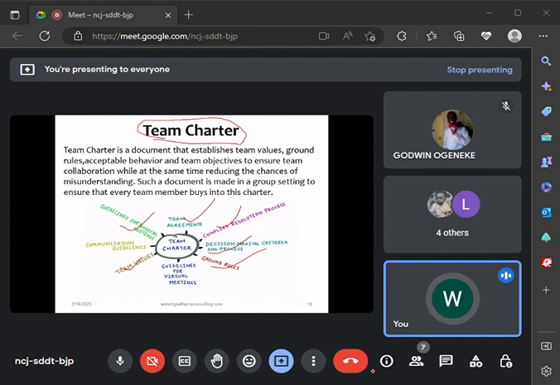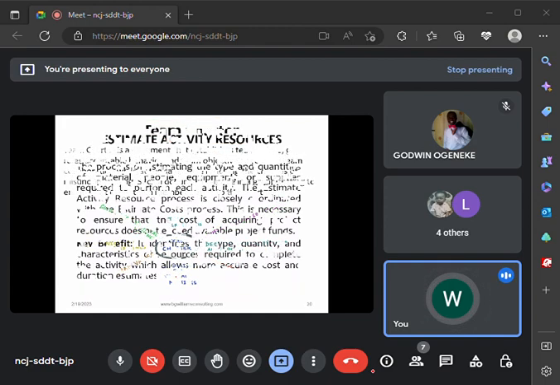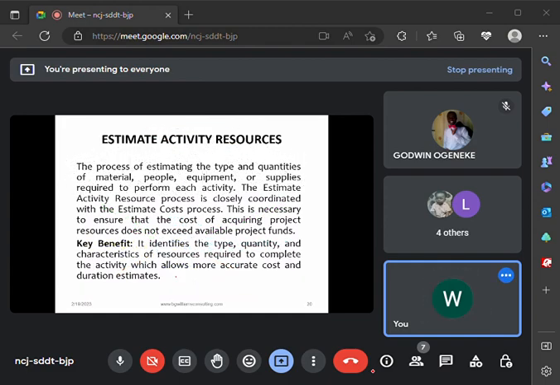the constitution that guides the team on that particular project you are working on is referred to as what? The team charter. All right. It is also an output that comes with your plan resource management.